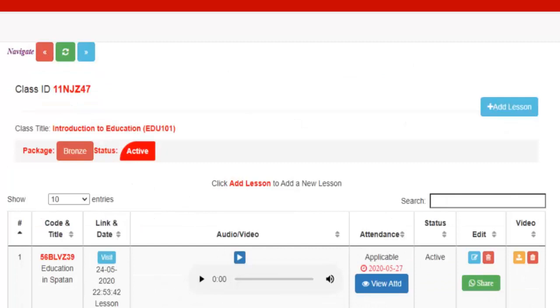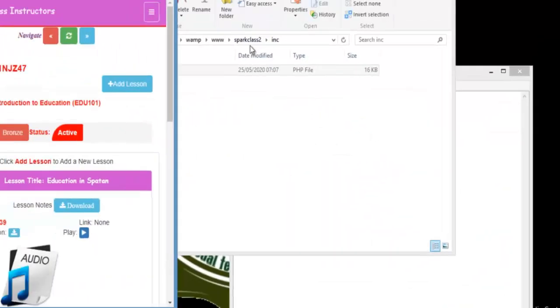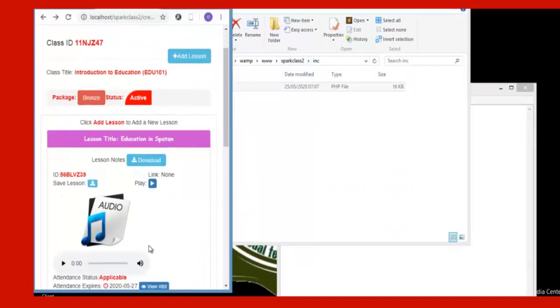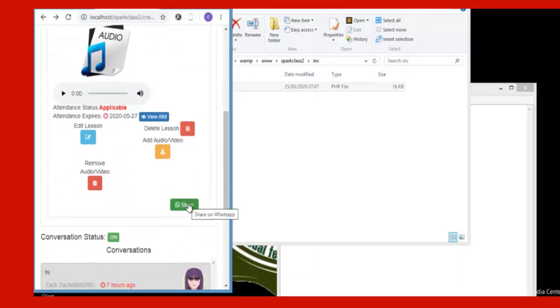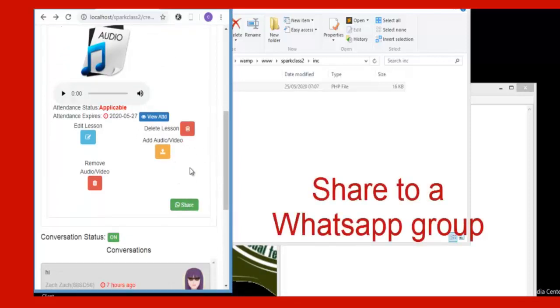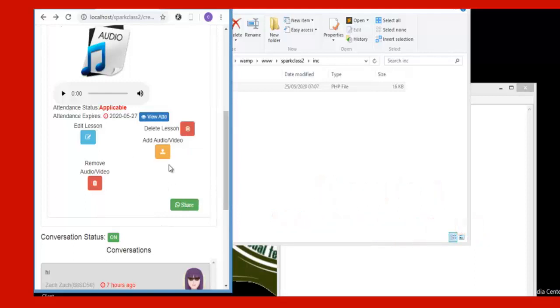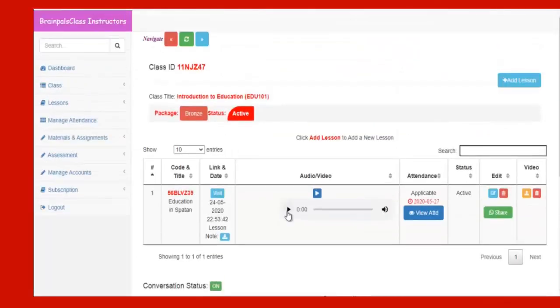And finally, I want to talk a little bit about this guy here, share. This will only be available on the mobile platform. Let's say you have created this lesson and you want to give awareness to your students. You can just click on share, and then it will be shared on their WhatsApp page. That way they will have all the information they need to log in. The lesson ID, whether there's attendance or not, and some other applicable things will be shown once you share it on a mobile device. So that's all about adding content to your lesson, and of course sharing your lesson and viewing attendance.